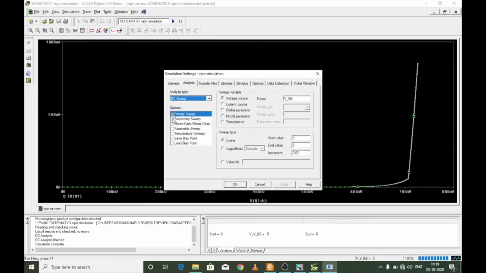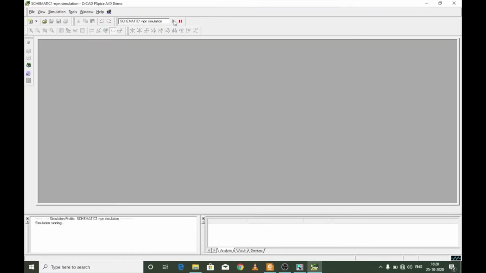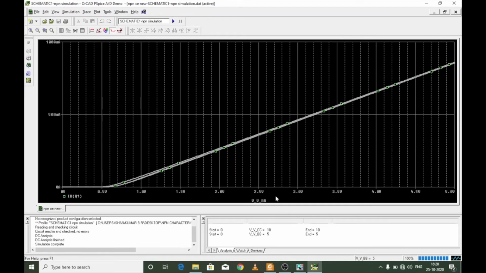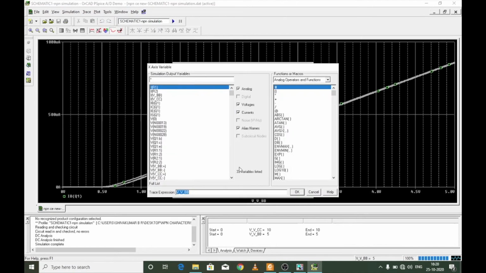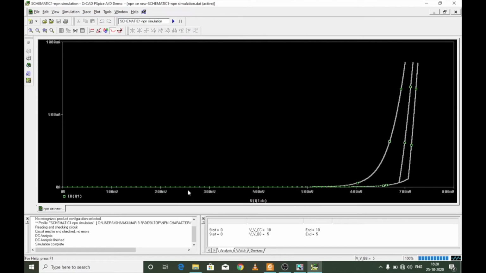So now you have to select the secondary sweep. Once again go to voltage source. Now you give the secondary voltage source name, which is VCC. As I said, I'm going to increase it from 0 to 10 volts here. So start from 0, end value is 10 and incremented with respect to 5 volts. Press apply, press OK, run the simulation again. Once again you need to change the x-axis. So go to plot, axis settings, axis variable to base voltage. So this is what you would get for multiple values.